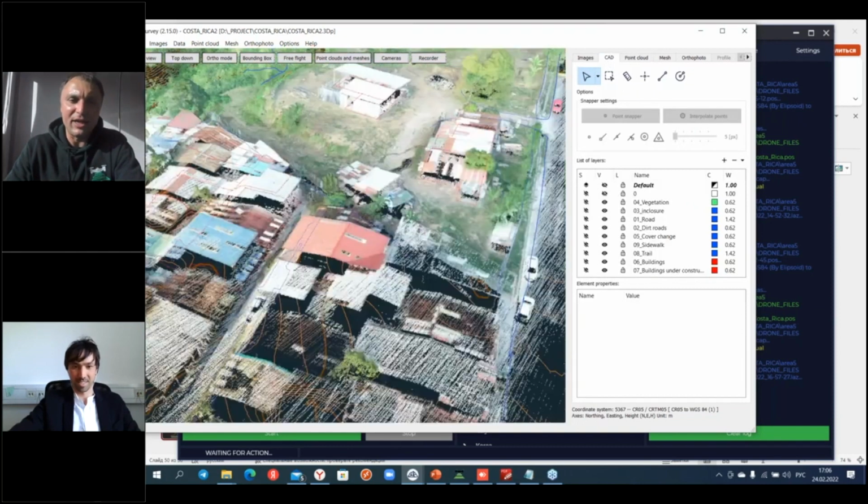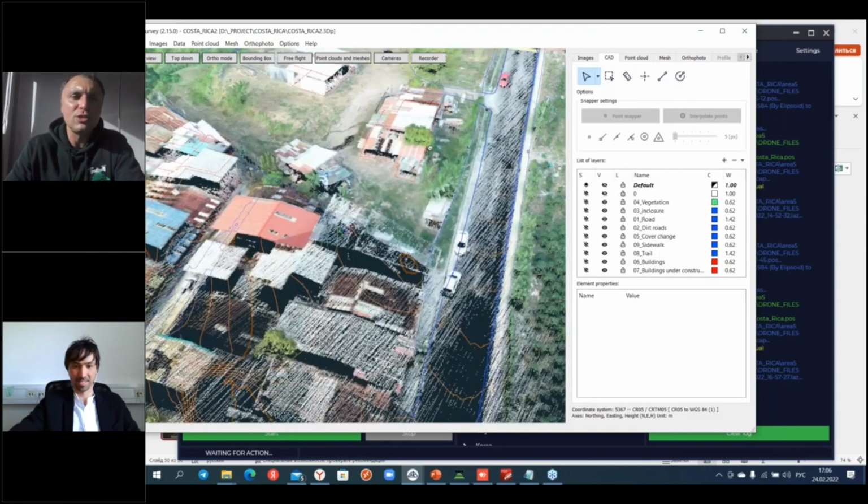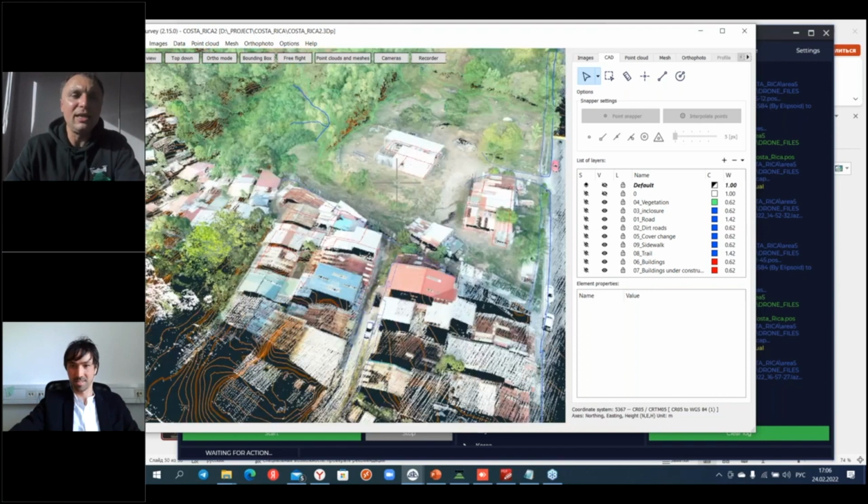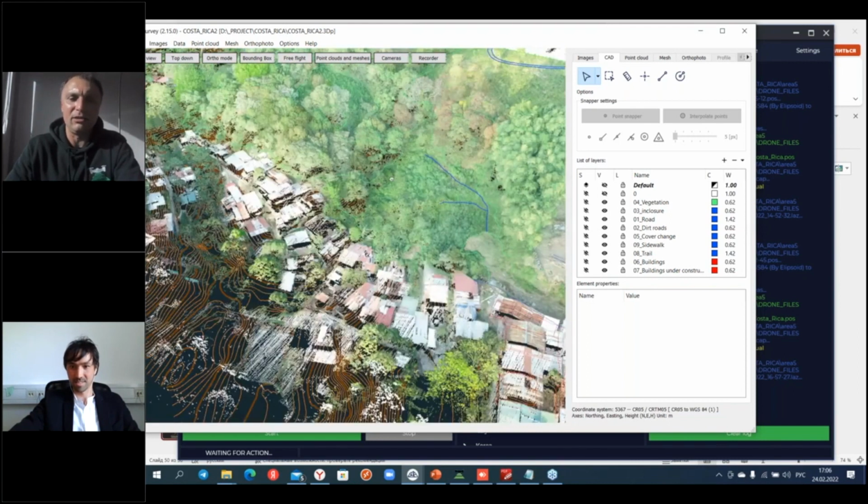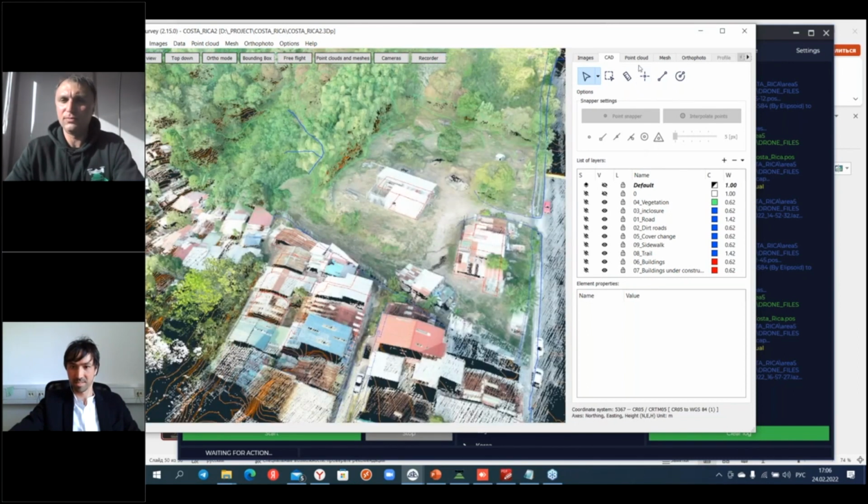You can easily create footprints of the buildings, roads, and so on, and you can easily create contour lines and all the data sets you need. I think we spent just 1 hour for our webinar. If you have any questions, I will answer.